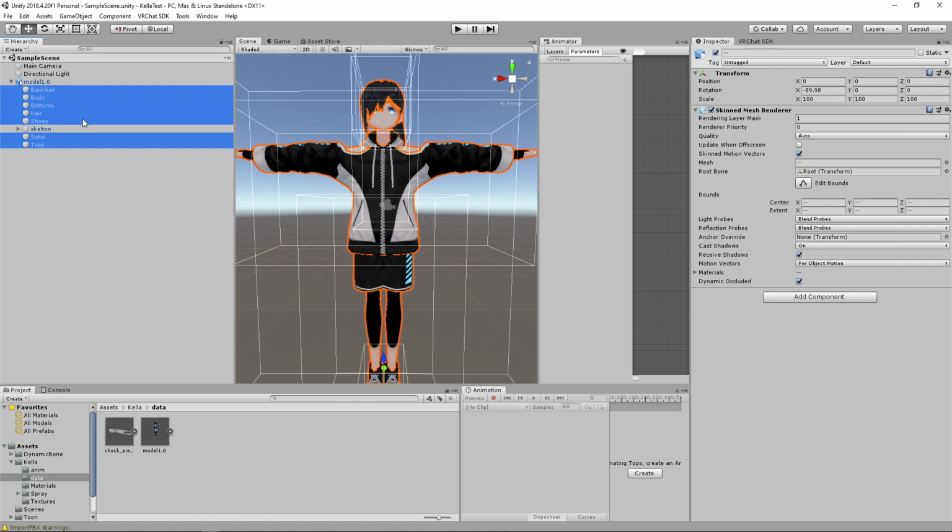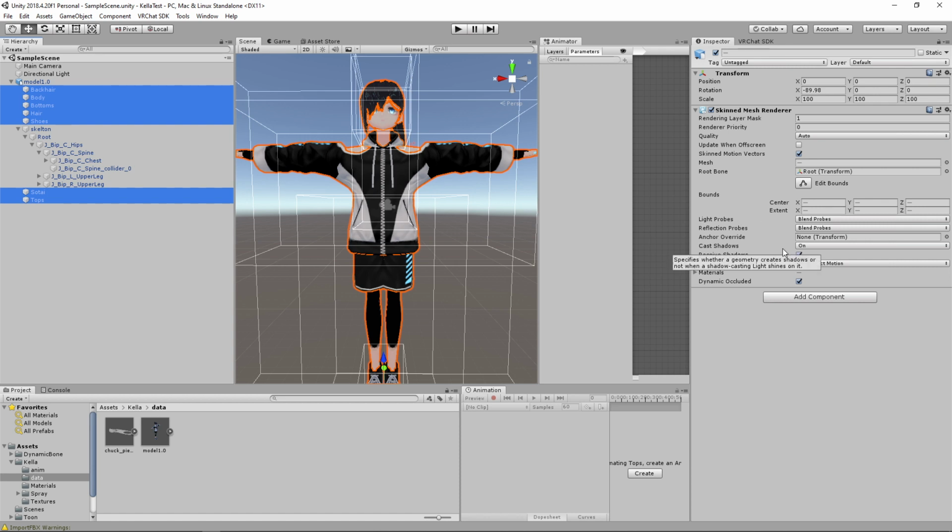All you're going to want to do is open up your skeleton and find your spine bone, or you can use your neck too. Neck will work as well, but I'm going to use my spine for this example. So while you have all of these selected at once for your meshes, you will be dragging in your spine bone directly into that anchor override section.